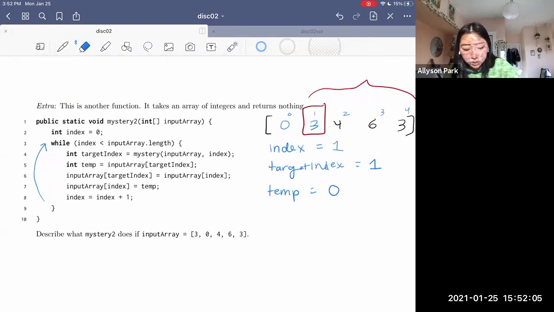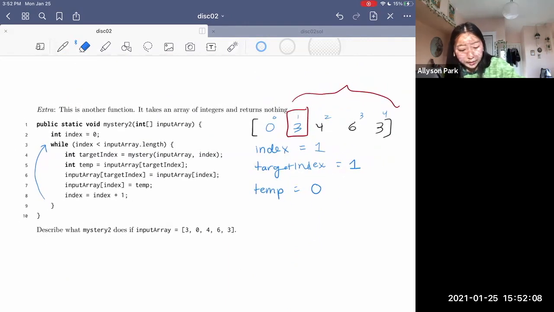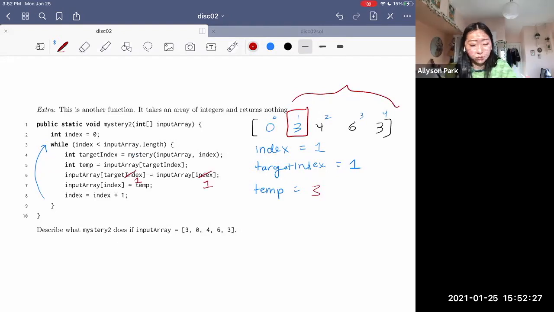And then we say, so target index is still 1. Temp is going to be input array at the target index, which is 3. And then we basically say input array at target index equals input array at index. Really, this line doesn't do anything, right? Because we're saying input array at 1 is equal to input array at 1. Nothing happens. And again, we say input array at 1 equals temp, which is 3. It already was that value. No biggie. And then we say index plus equals 1.